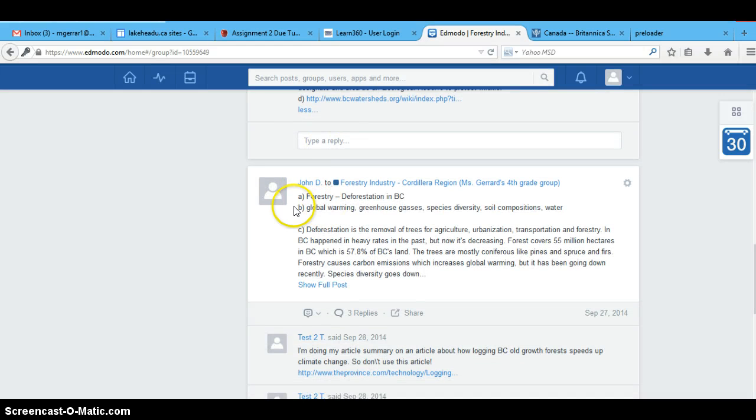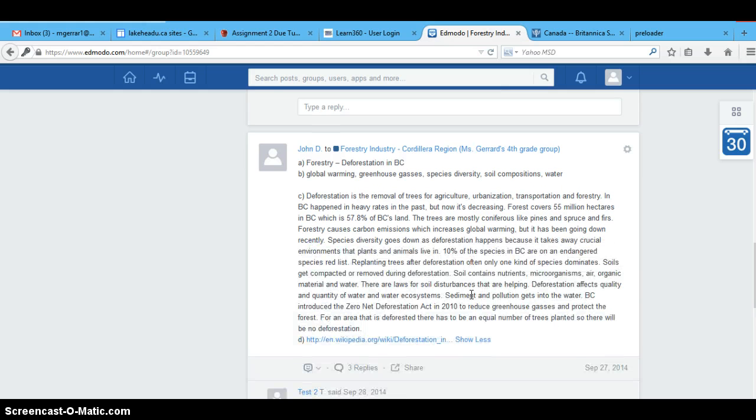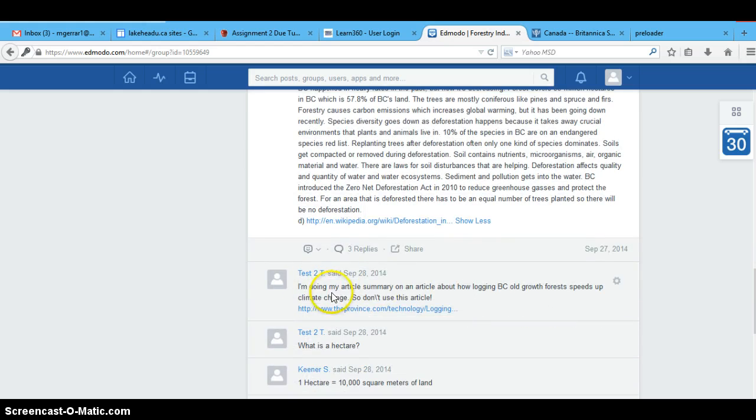So here we can see that John D, another member of the forestry industry group, chose to talk about deforestation. He provided a summary of his article and then the link to the article. And here we can see that Tess T, another student in the group, has warned students that he is doing his article about BC logging of old growth forests and how they affect climate change. So don't use this article.